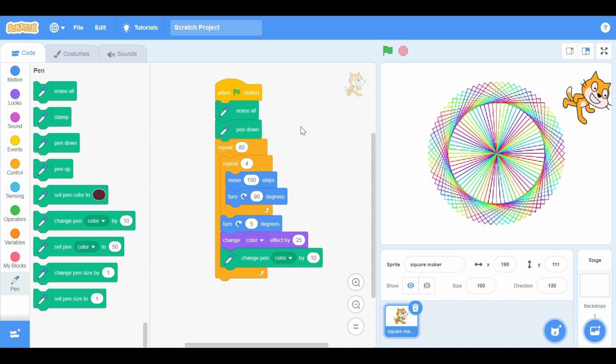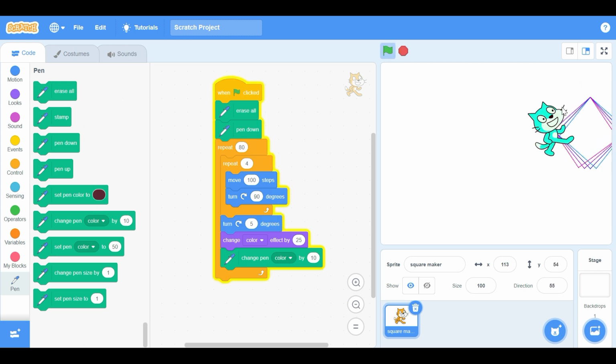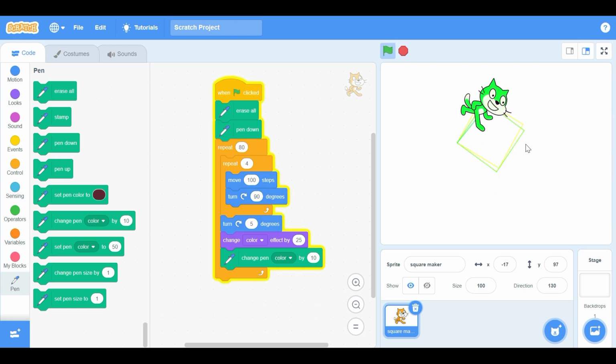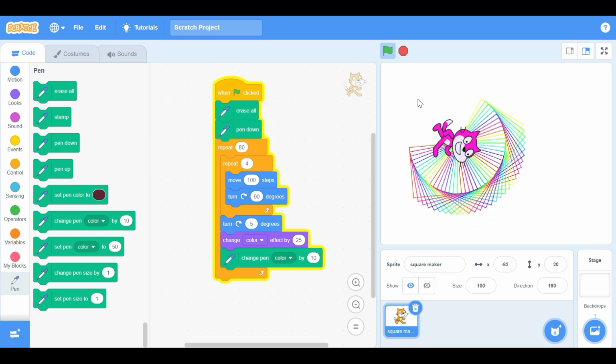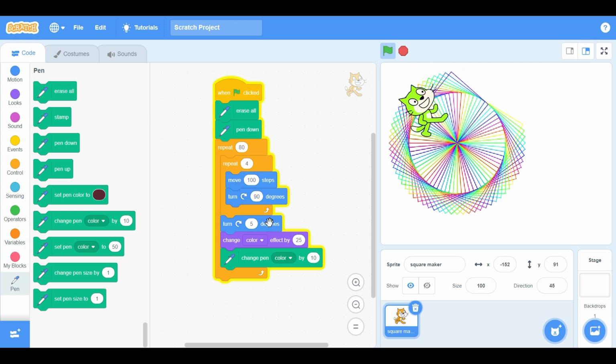Now, conclusion. When the flag is clicked here, the pen color here will be erased and then the pen will be down. Then repeat 80 times. Repeat 4 times. Move 100 steps and turn 90 degrees, that's how it's moving like in a circle, and why it's moving so fast is because of the move 100 steps.